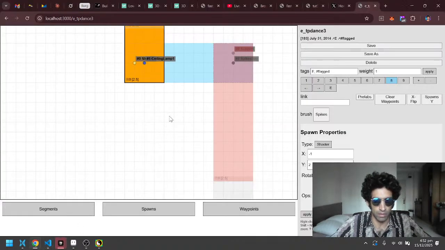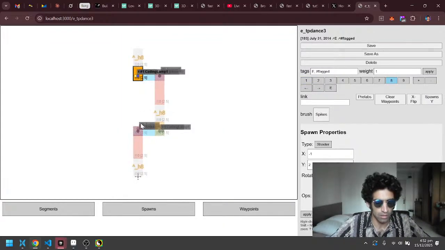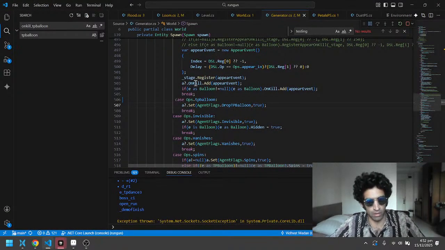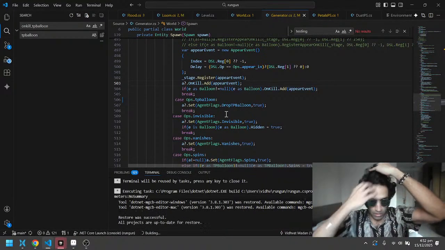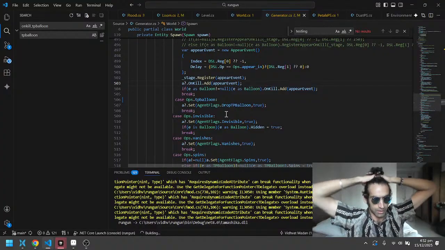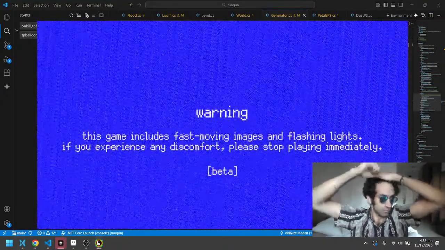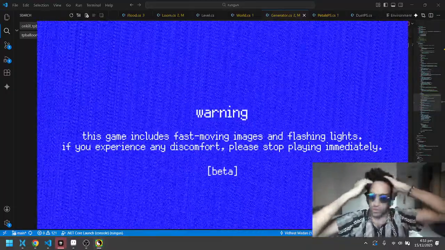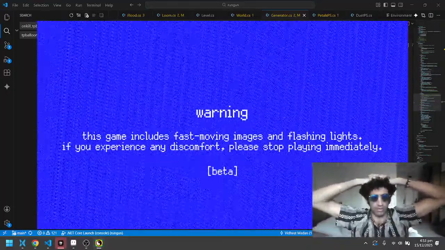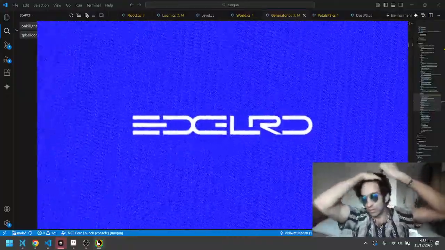I have to save the levels again. TP balloon saved. We have to rerun the game now. Okay, problem solved. So you just have to mix and match these mechanics to make it fun, and we're good.